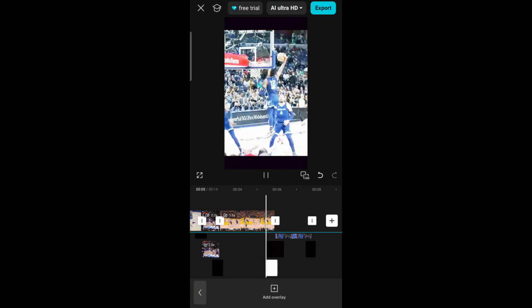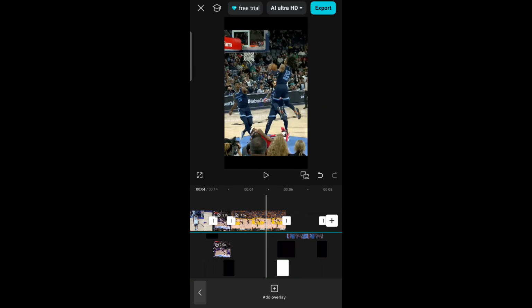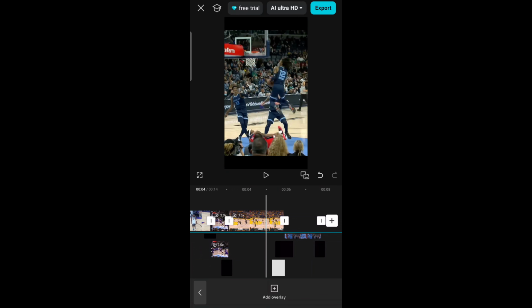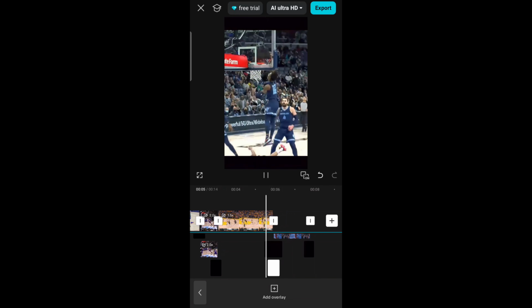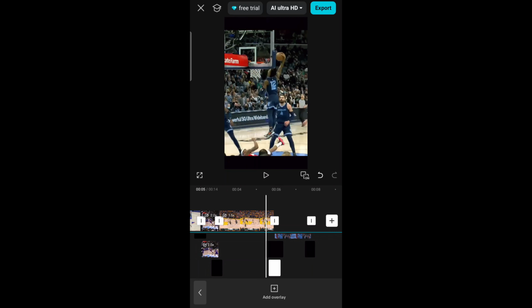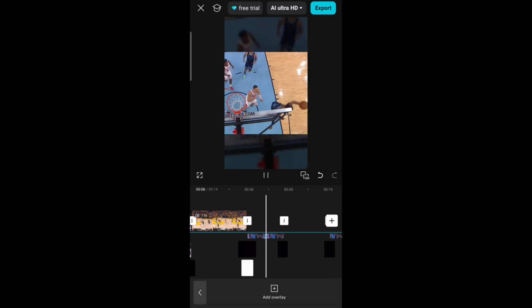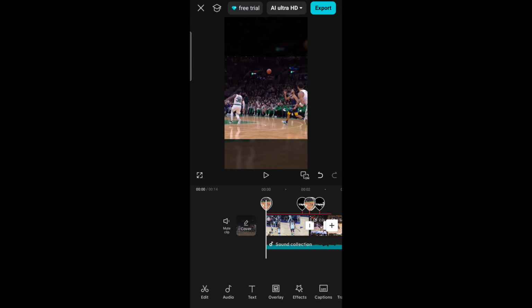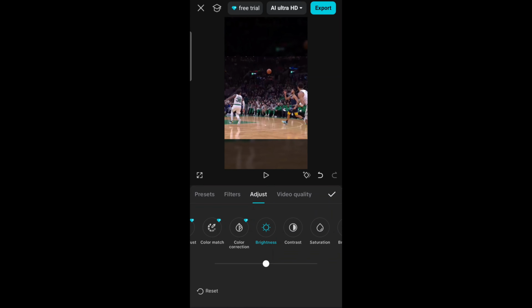So watch. As soon as Jaw dunks it, you see that white flash. You see? So you want to add that. Right? Now filters. So what you want to do is go to adjust.